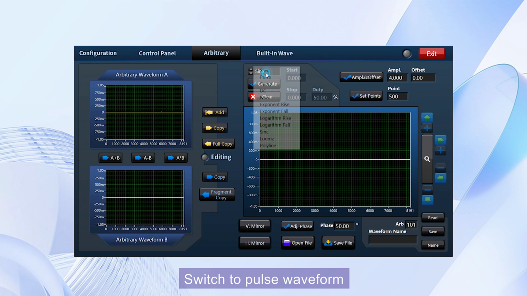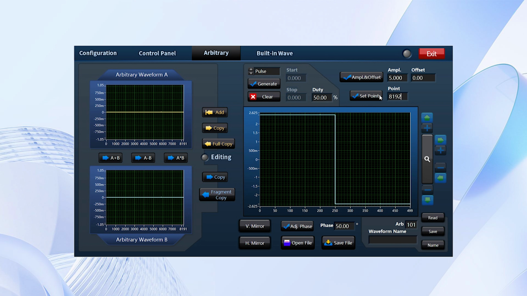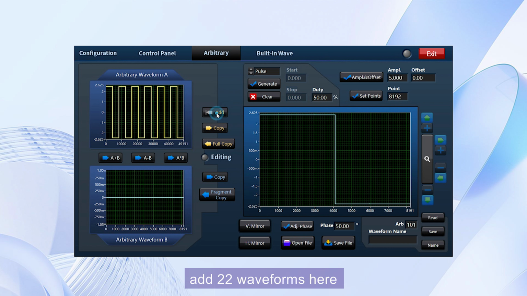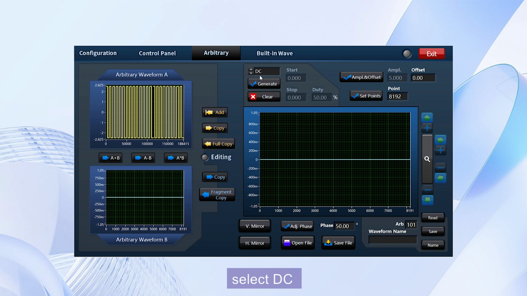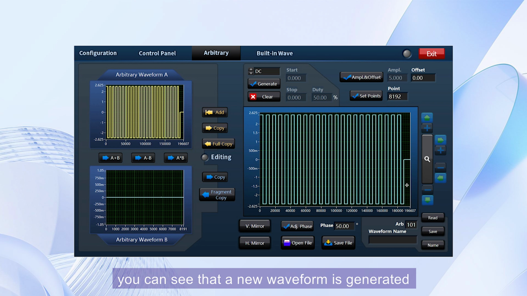Switch to pulse waveform. Generate waveform. Adjust amplitude and number of points. Copy all waveforms to arbitrary waveform A. Add 22 waveforms here. Select DC. Generate waveform, and add it to arbitrary waveform A. You can see the new waveform is generated.